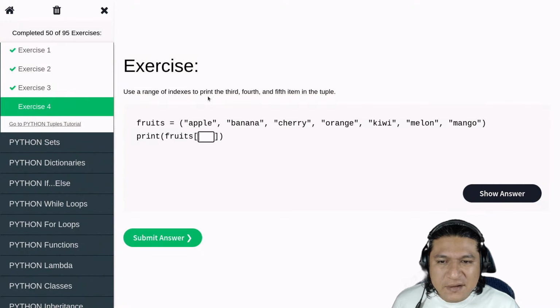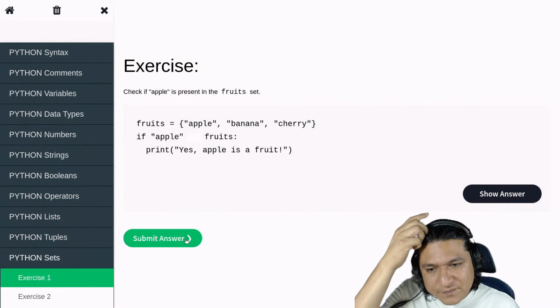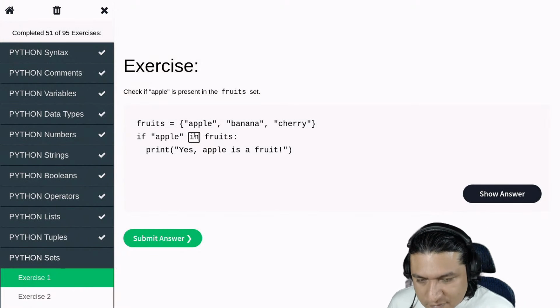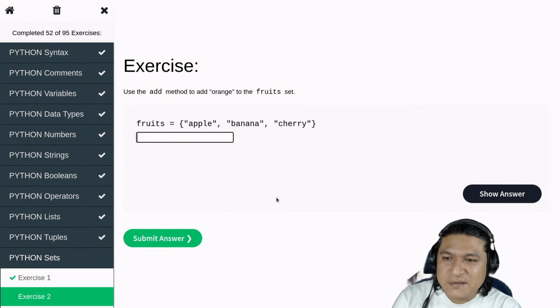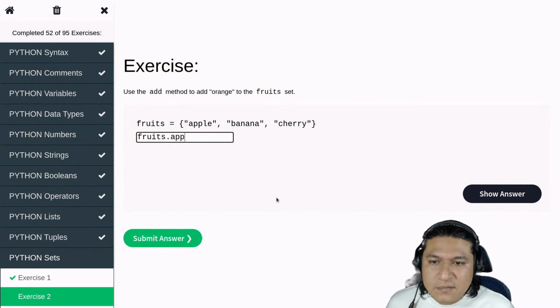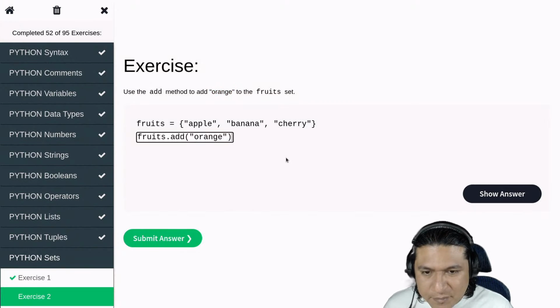Use a range of indexes to print the third, fourth, and fifth item in the tuple. I guess it's the same. Check if apple is present in the fruit set. Just the same thing. It doesn't matter. It's the same question. Use the add method to add orange to the fruit set. Oh my god. Append? Oh no, it's called add. So orange. Yeah, I'm not typing that again.